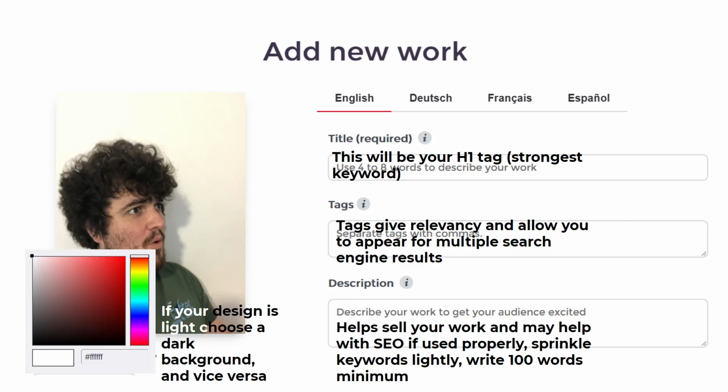It means that one product that you have can effectively rank for 15 different keywords on Redbubble and also on Google. Your description should be copywritten, so it should be trying to sell the product, and you can also sprinkle keywords lightly into the 100-word description.